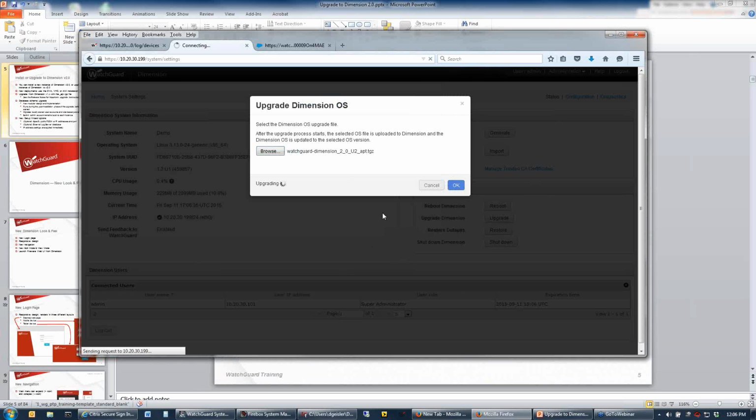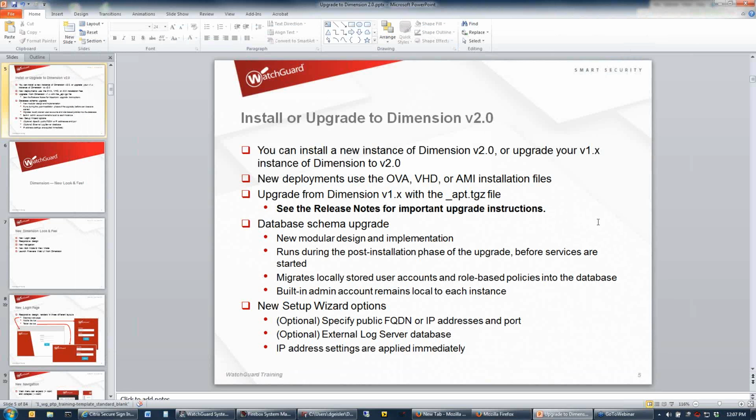And it's going to go through and run the upgrade process for you automatically. This takes, depending on the size of your database, 2 or 3 minutes. It shouldn't take too long as you run through that. Just so you know, there is a new database schema in this. You will get a new setup wizard if you're doing a brand new installation.